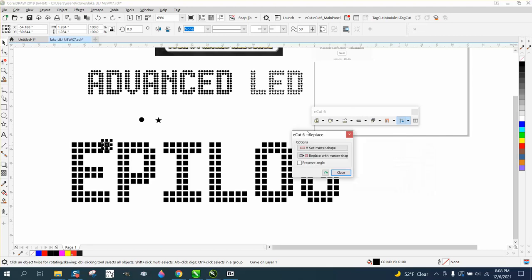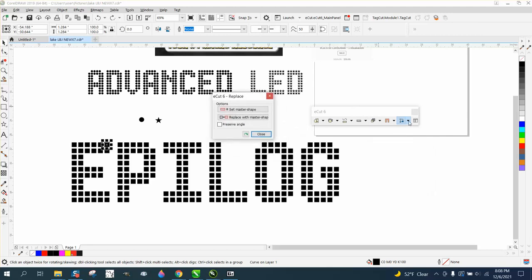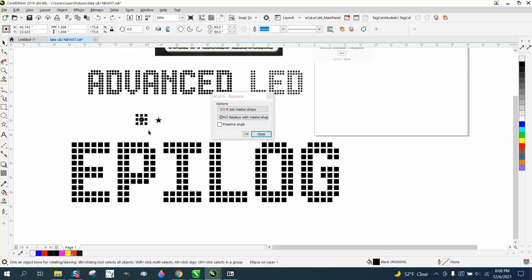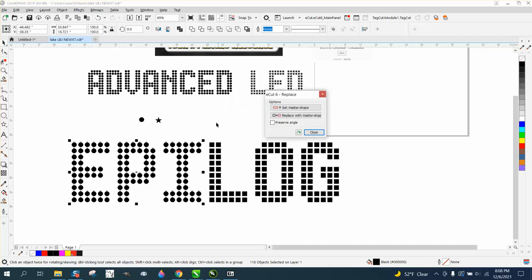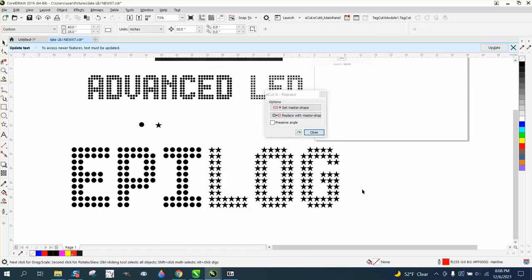Then inside of Ecuts, there is a replace, and it's right here on the menu board. We select the 0, set master shape. I'm going to select just 3 of the letters, replace with master shape. It's that easy, that quick. Let's do a star. Set master shape, grab the other 4 letters, replace with master shape. And in that quick a time, you change the shape.